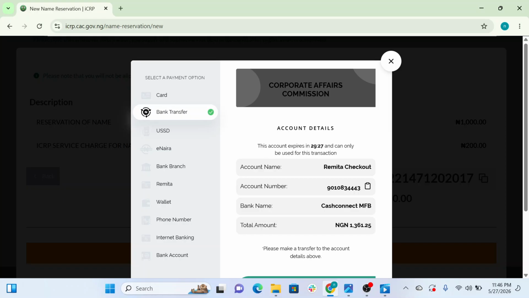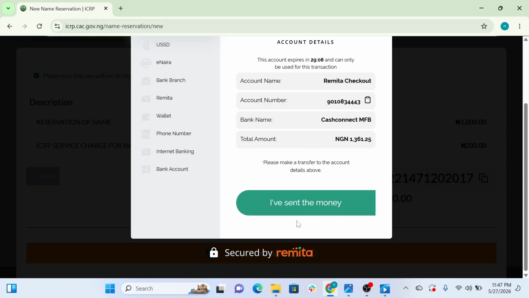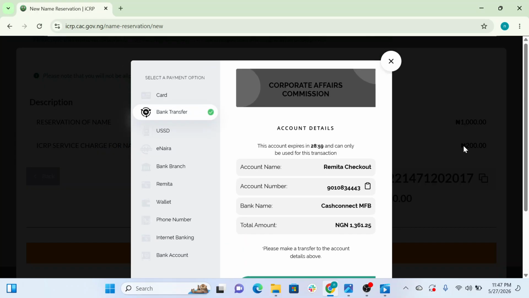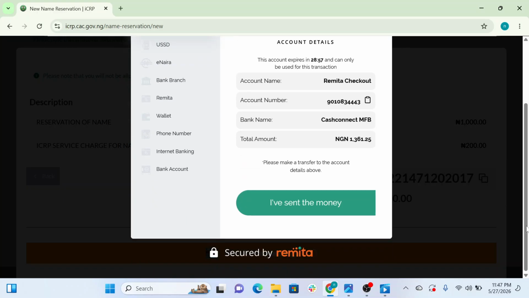Note that this account expires in 30 minutes, so you have to be fast and careful. You can only use the account once. Don't go and use it again. After 30 minutes, you can no longer use it. Once you have sent the money, you come back here and say, I have sent the money, and then it will tick successful. Then your business name has been approved. You can now proceed to registration proper.